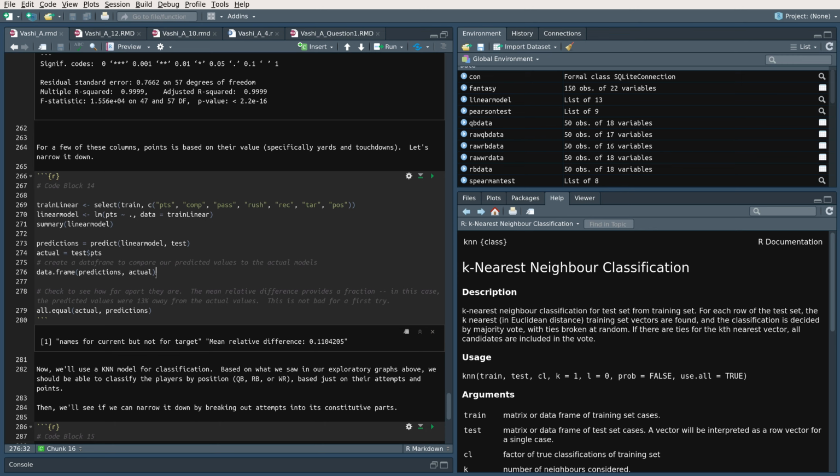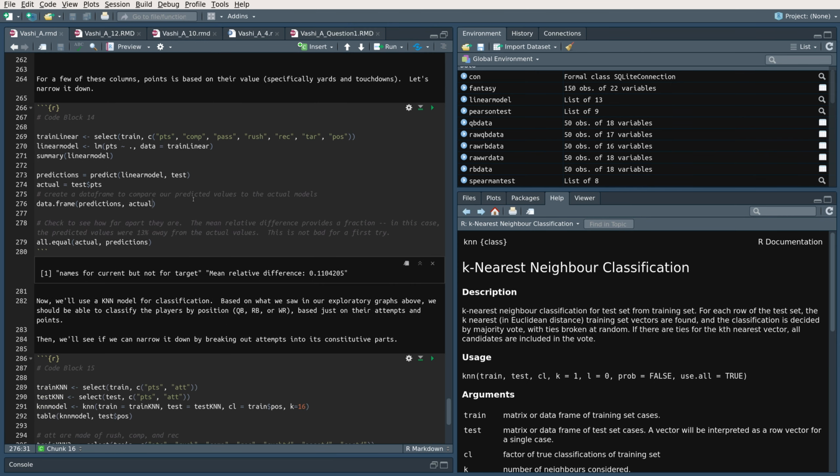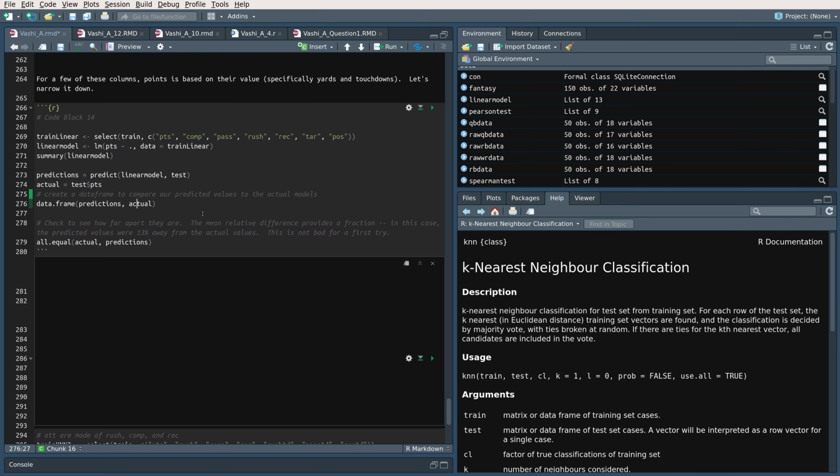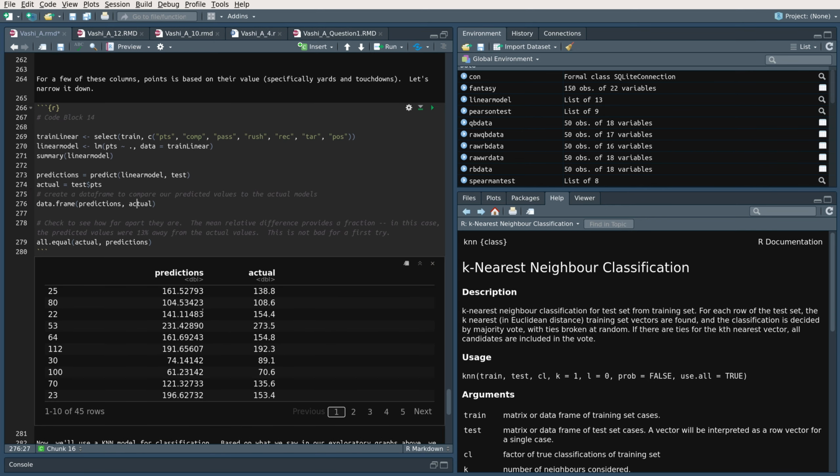And when we look at that, predicted versus actual, they come out pretty similar to each other, and our all.equal gives us a mean relative difference of 11%. So that means on average the prediction is 11% away from the actual value that we're predicting for points. So that's pretty cool. We can see an example of some of those right here. So these points are pretty close a lot of the time. This one's real close.